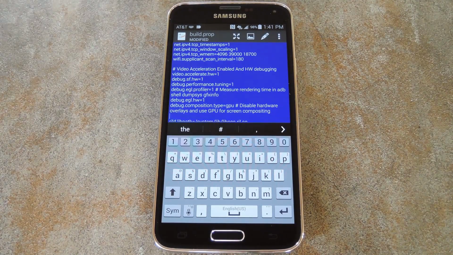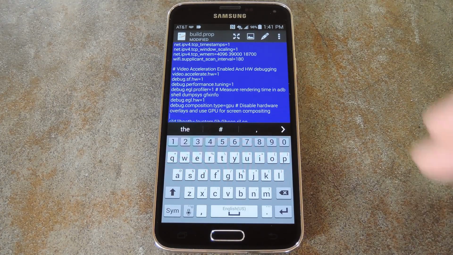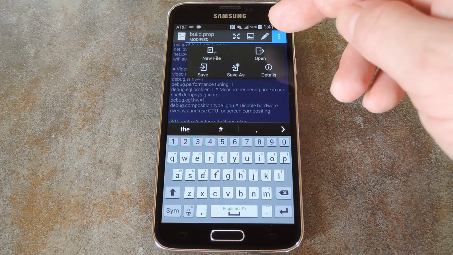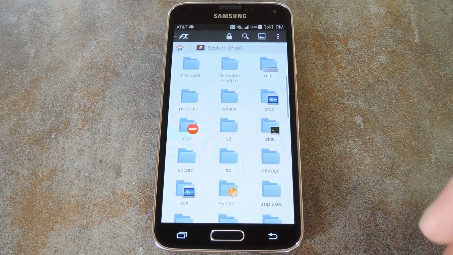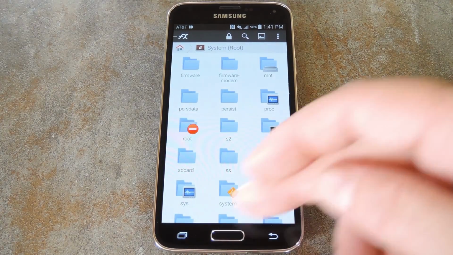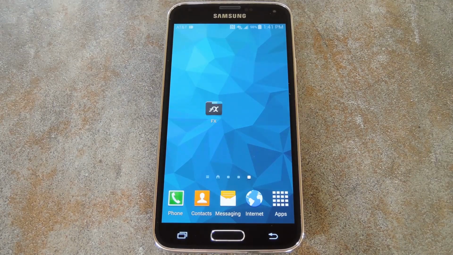All these cool tweaks were just added to the build.prop file, so now all we have to do is save our changes. So tap the three-dot menu button up top and select Save. At this point, you can back out of the text editor and even exit FX. The only thing left to do now is to perform a reboot so that these changes will become active. And when you get back up, you should notice a nice boost in performance right away.